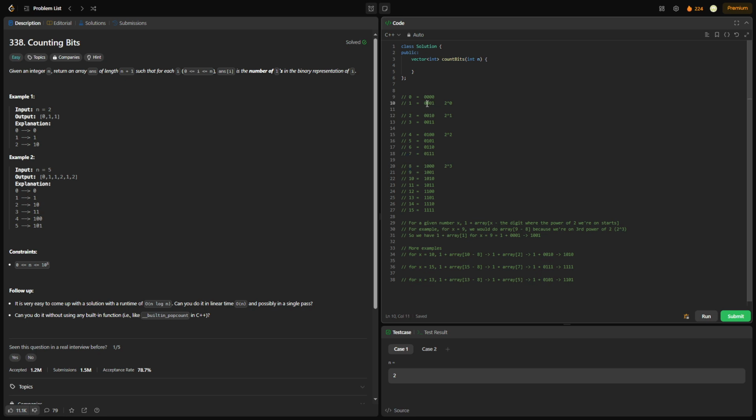Like I said, if the leftmost bit is a 0, we just replace it with 1. So in this case, we should get 1, 0, 0, 1. Okay? And we get 1, 0, 0, 1, like I said. Interesting.